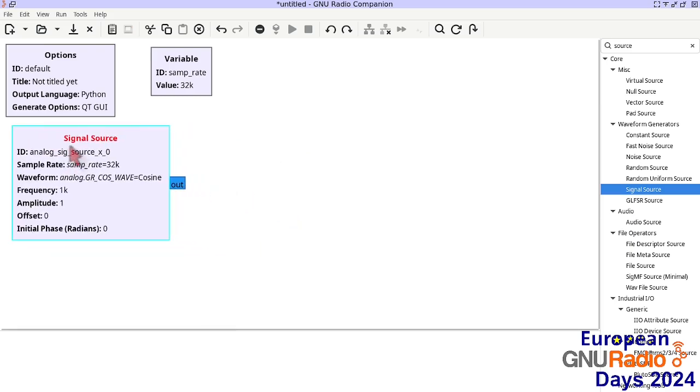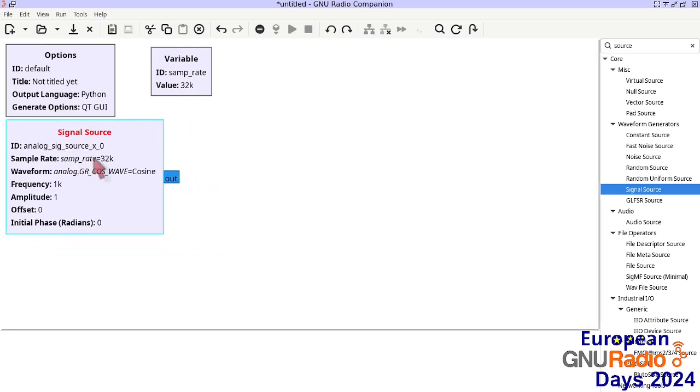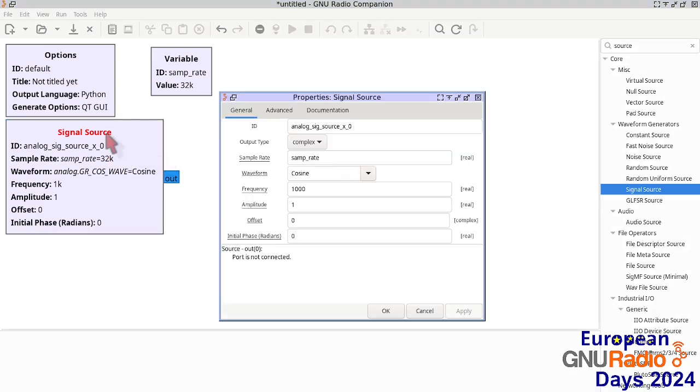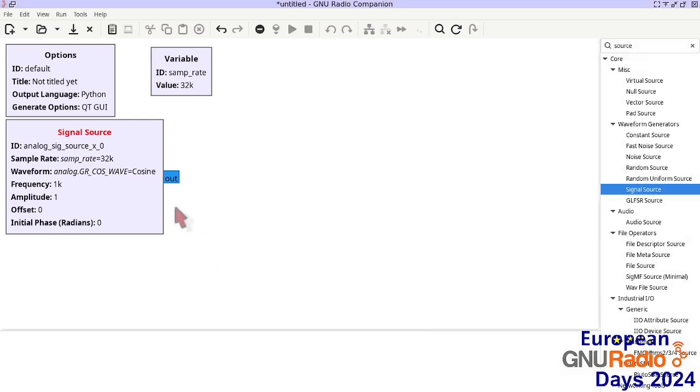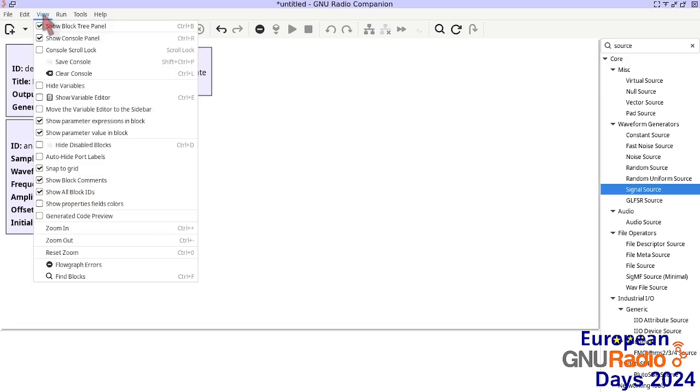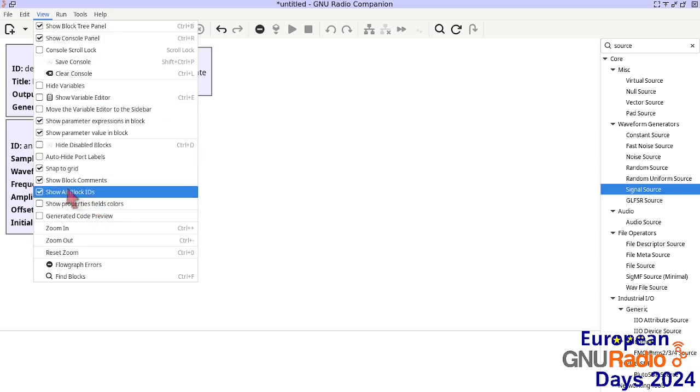So for example, if we consider the signal source, which is a signal generator, we see by double-clicking on the block that we have an ID, we have a type, and we have various properties. Now, throughout this tutorial, I will be using some of the viewing properties. So first of all, I'll be showing all block IDs, which you might have disabled by default.